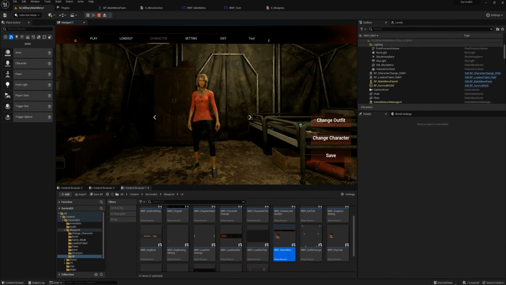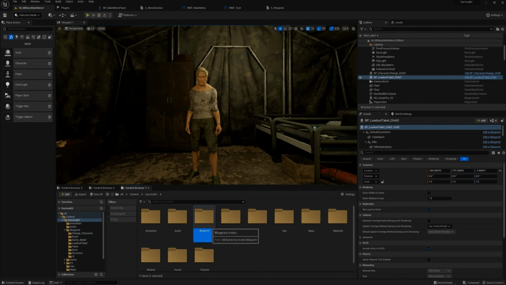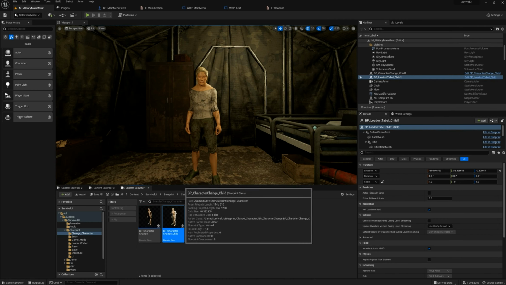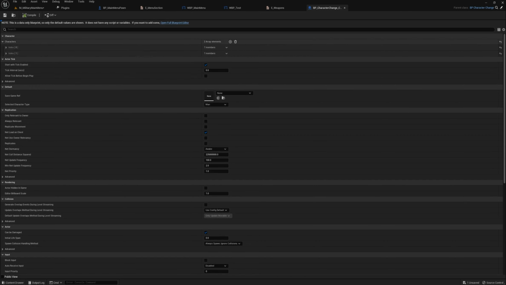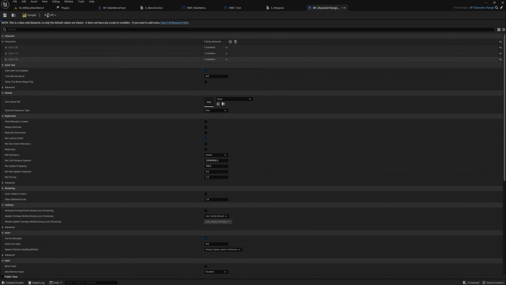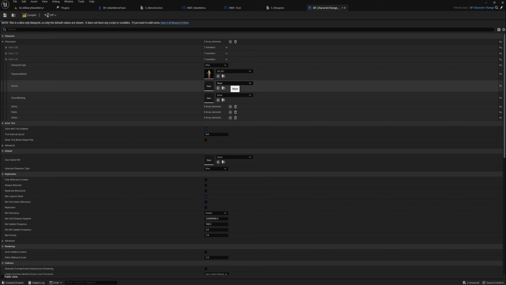And then going on to the character tab, this is where you can check your characters and where you customize the clothing for the character. For you to be able to use your own assets, you go to blueprint, and then the character change child, and then over here you expand. I'm gonna add the character that you want. For instance, I'm gonna use this body.